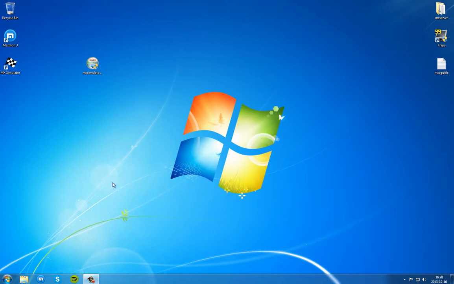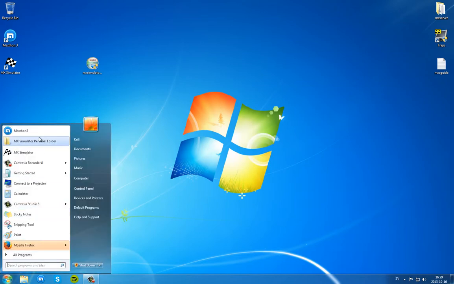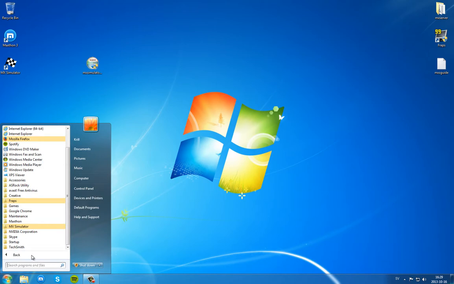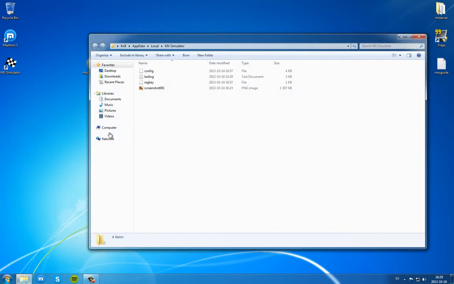So, welcome back to the second episode or part of this tutorial on how to install, set up and play MX Simulator. The thing I'm going to show you today is folders. When you install the game, you will get two folders. One is in All Programs, then MX Simulator, and personal folder. We can click it and see.